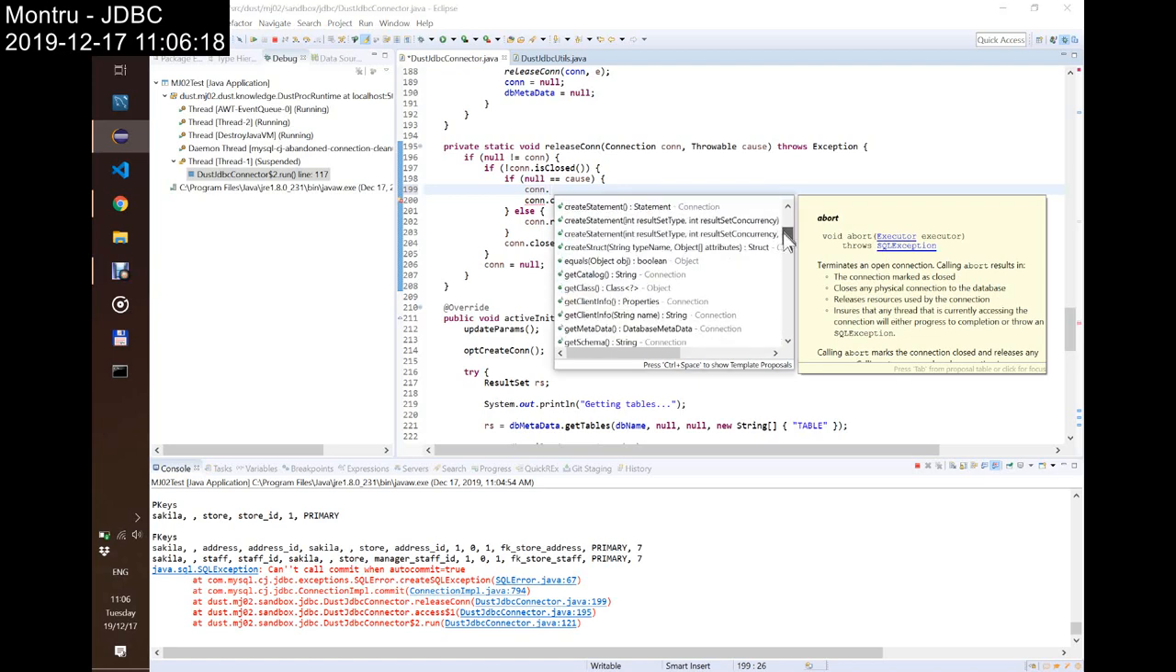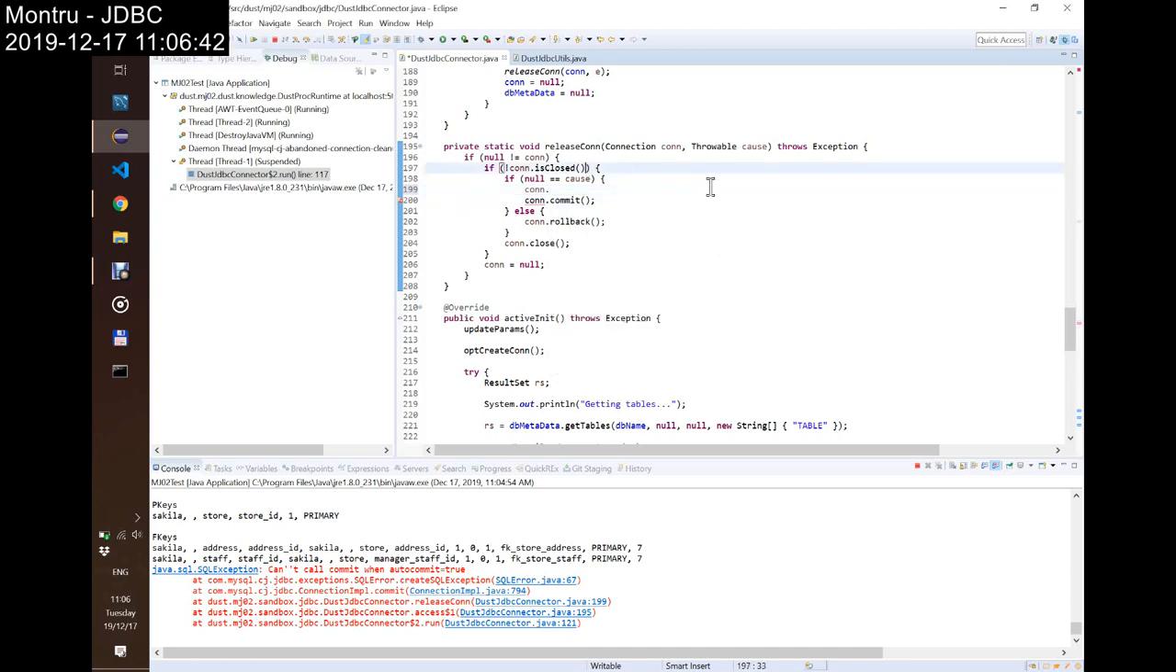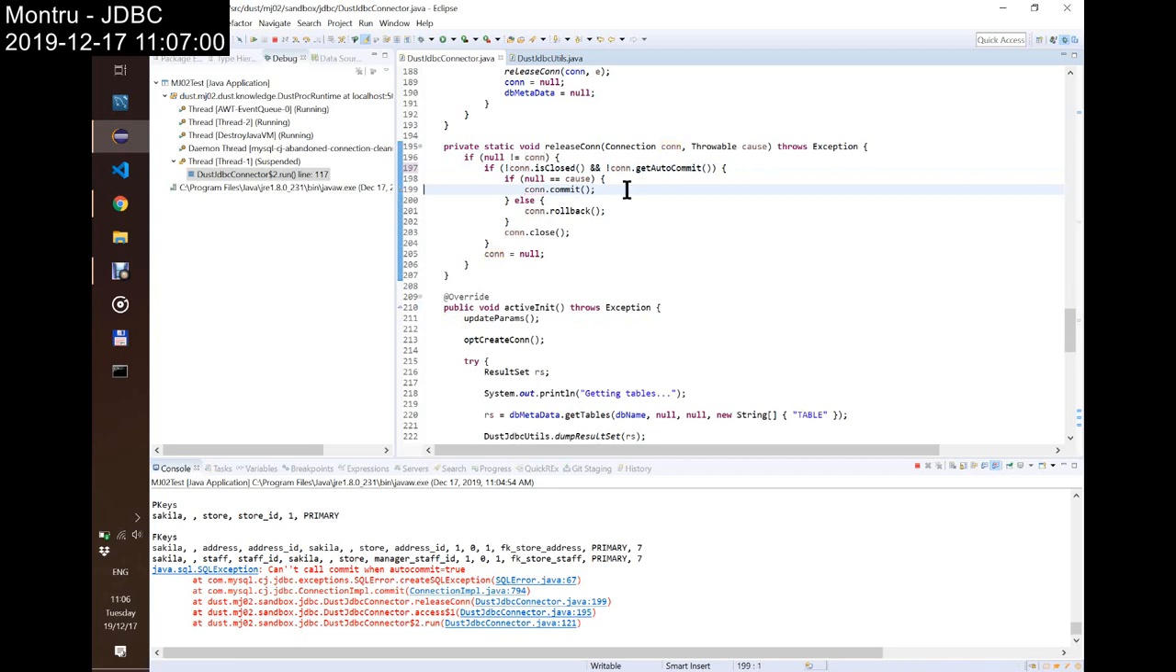The question is, how do I know if the connection is auto-commit or not? Get auto-commit. And it is not auto commit. Then I do this commit rollback thing. Let's see.